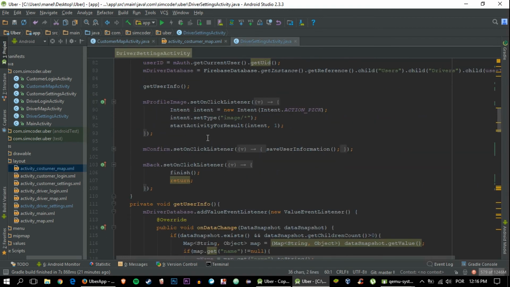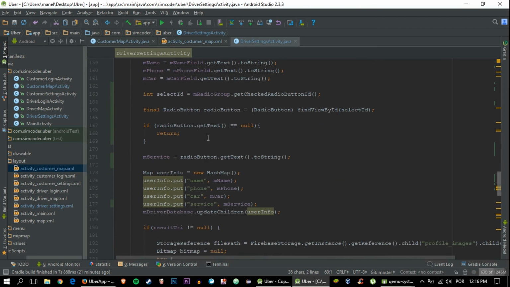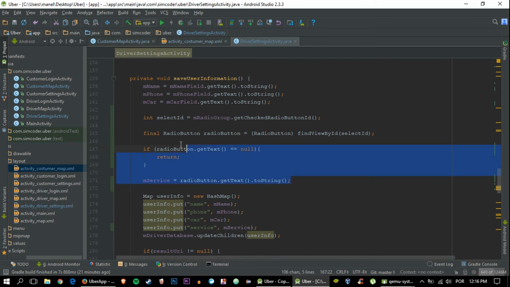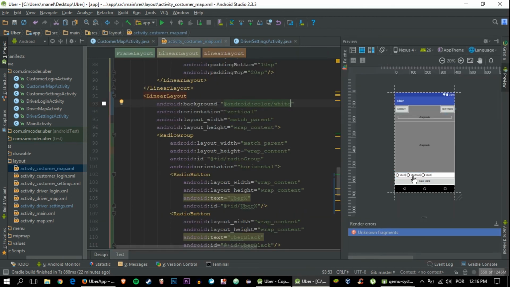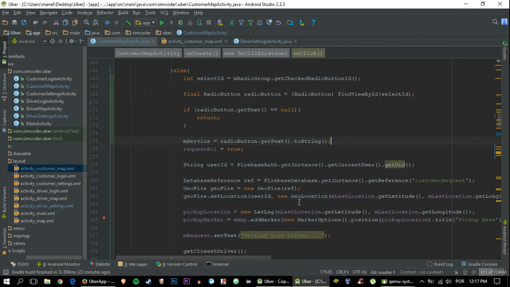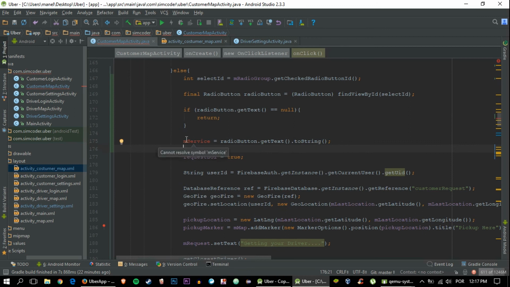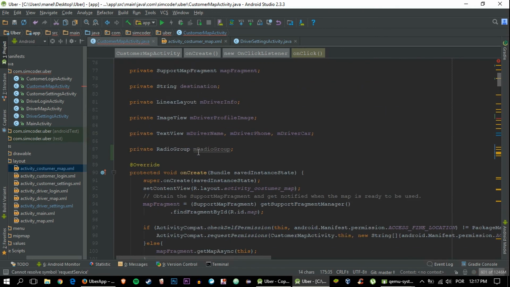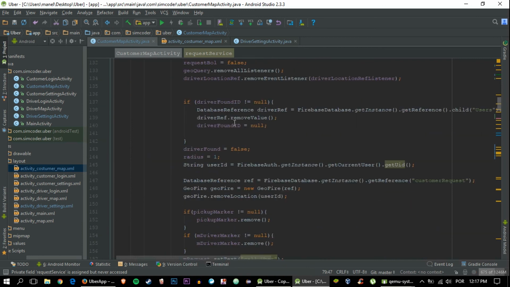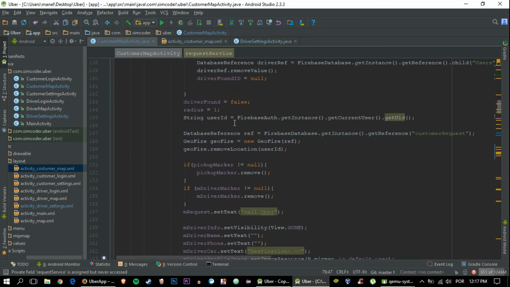So let's just grab, where is it? Oops, I'm going farther than I wanted. In here. So this is what tells us the text of the radio button that's clicked at the moment. So let's paste that inside, and let's say requestService, and let's make a variable for that, a global variable, requestService.